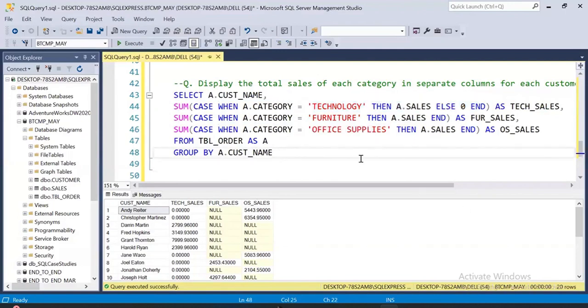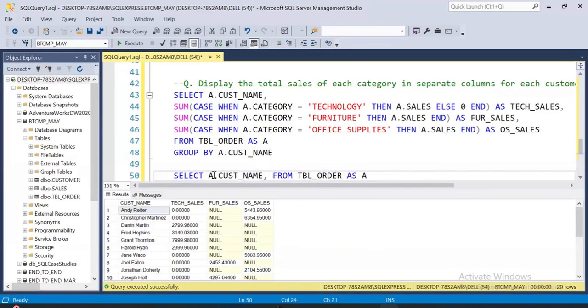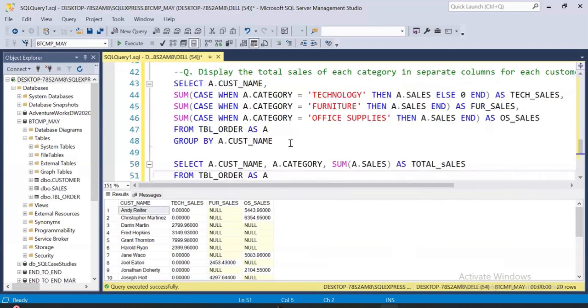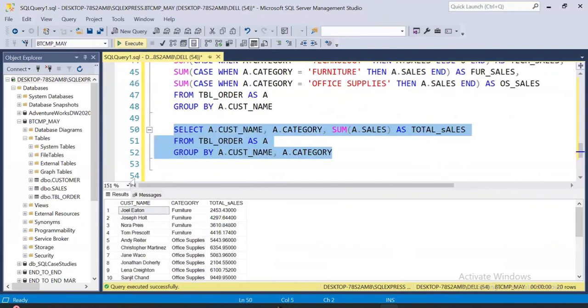Okay? I can get the same thing using group by. See, I can say select star from table orders as A, and here A dot customer name and A dot category and sum of A dot sales as total sales, group by these combinations. Done. It is also giving me the same thing.